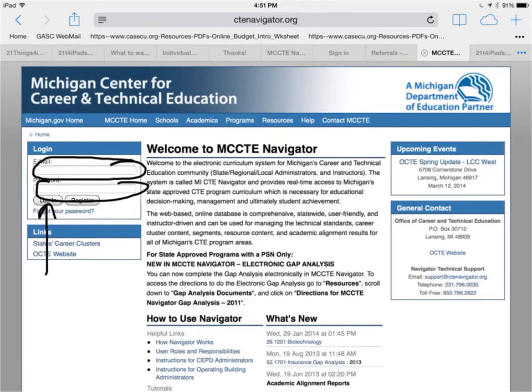One thing I want to point out, where is the SIP self-review? It's nowhere in here. There's a good reason for that. First of all, only the lead teacher can access the SIP self-review. The other teachers in that SIP code and that PSN cannot.